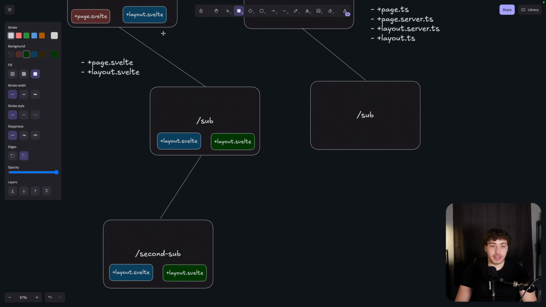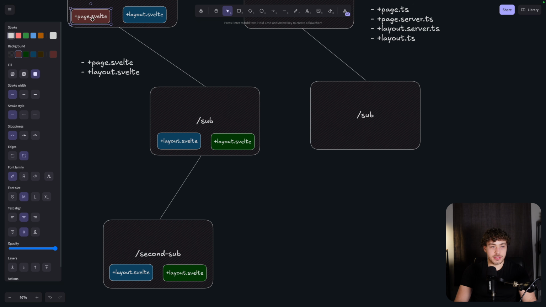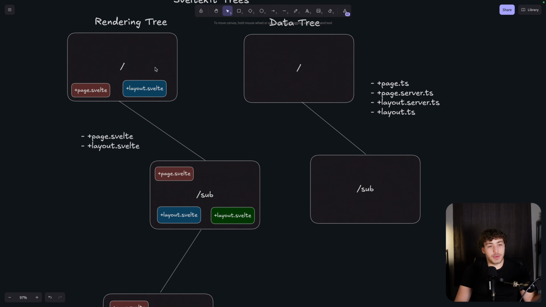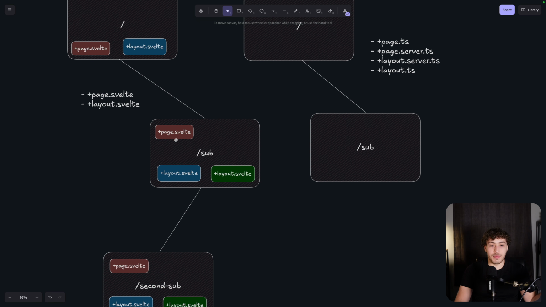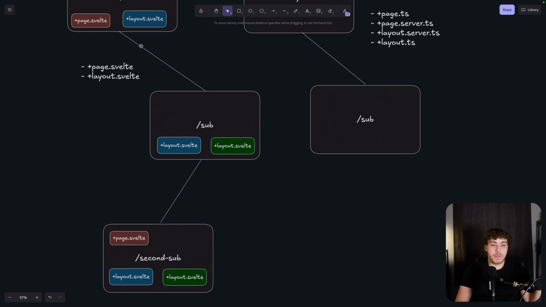And then finally down here, if we add in our page.svelte, this is what will actually render out at this route. So this is sort of how the rendering tree works. The pages are what create the actual pages that you see on the website, and then the layouts are the things that wrap the pages on the website. Now, if we went in here for some reason and got rid of this page.svelte and there was no page here, if we went to /sub, we'd get a 404. There wouldn't be anything there. But we can still add these layouts in here, and if we go to sub/second sub and we have a page.svelte there, then we would just get these two layouts wrapping this page.svelte.